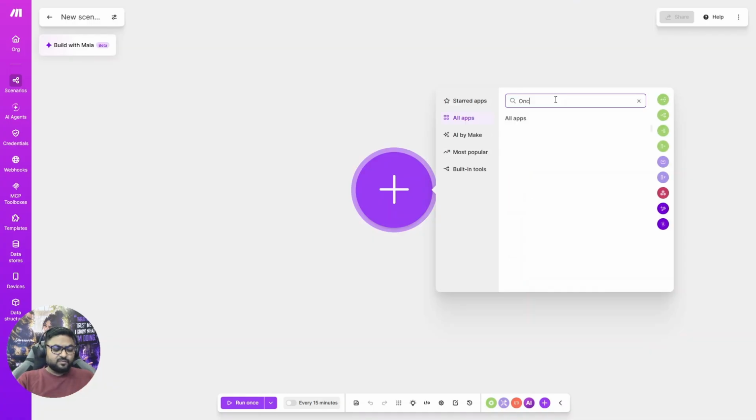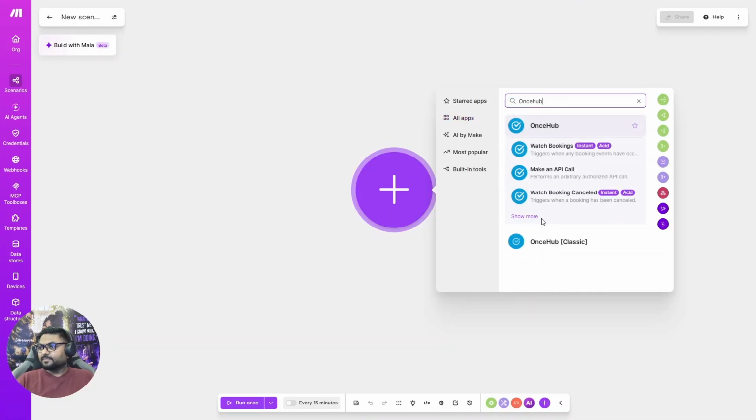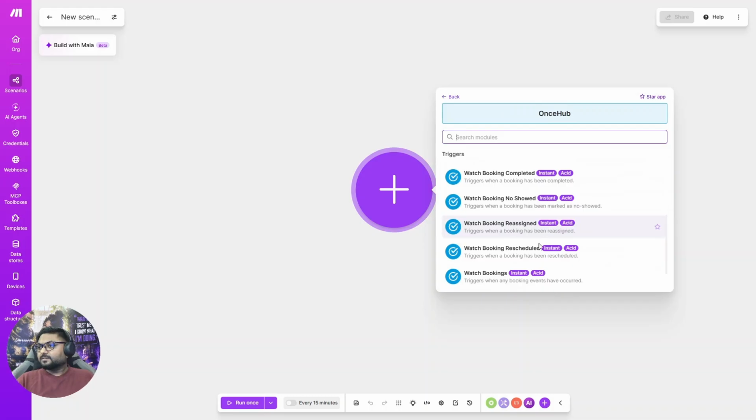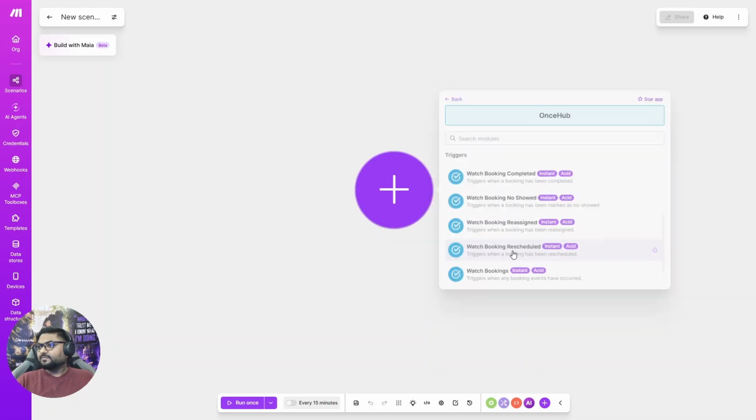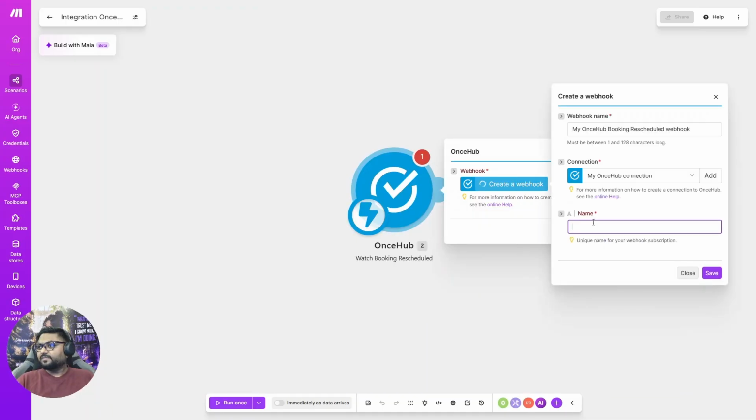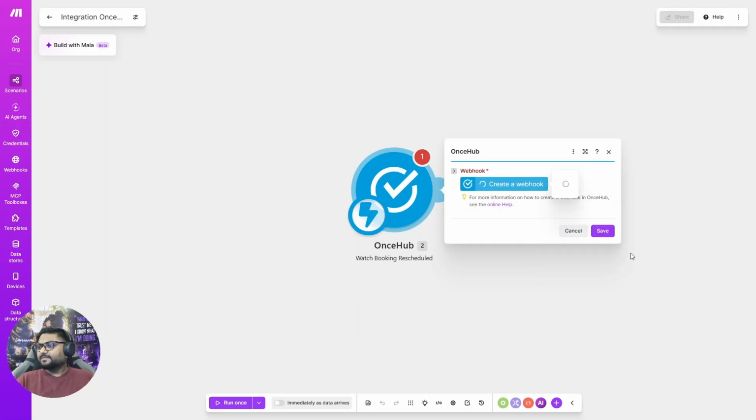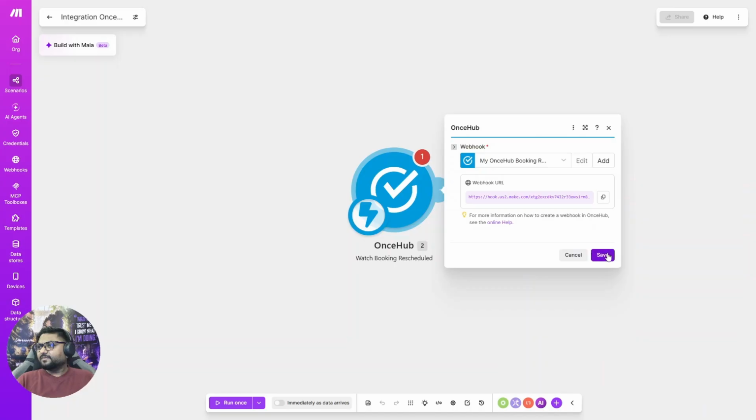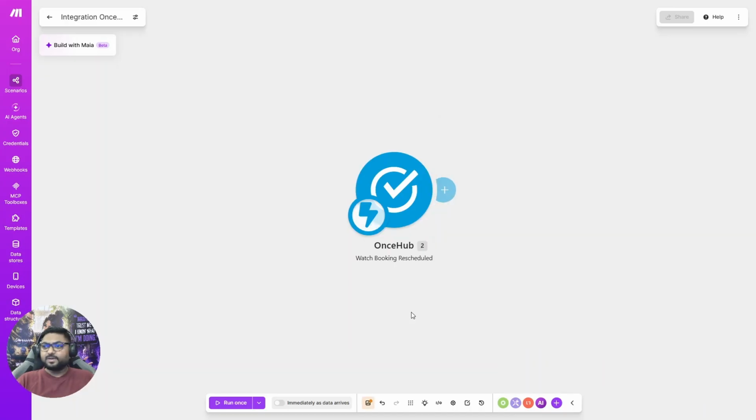Search for your first app, that is OnceHub, and select trigger watch booking reschedule. Click create a webhook, give your webhook a name and hit save. Save one more time. Now we need to capture the details by making an event in our OnceHub account.